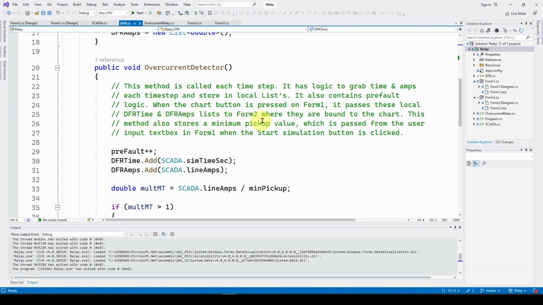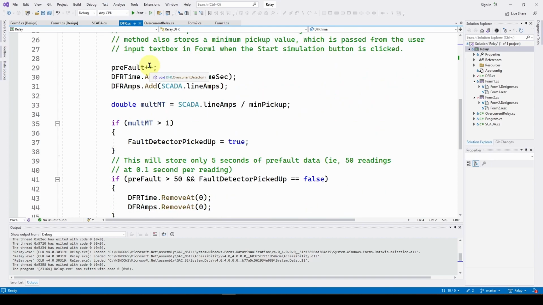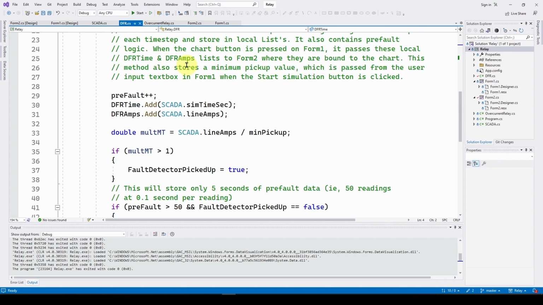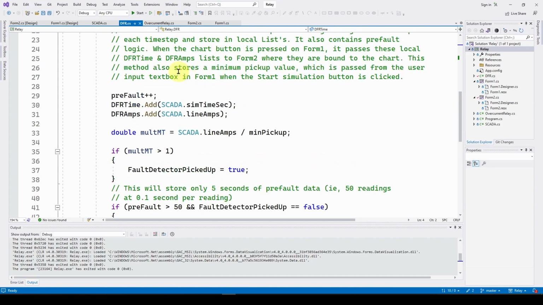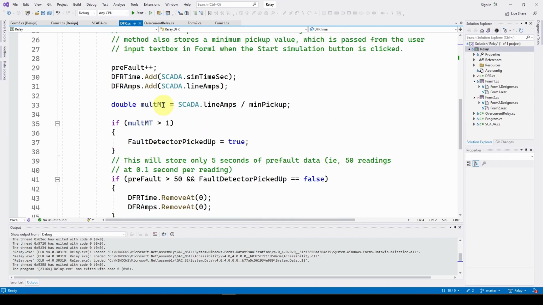This method also stores a minimum pickup value, which is passed from the user input text box in Form 1 when the Start Simulation button is clicked, and we'll talk about that in the future. So again, overcurrent detector, public void, and we're starting out by incrementing this pre-fault value. So the pre-fault value is basically going to store, in our case, 5 seconds of pre-fault data, and we're going to use this pre-fault integer to determine when we have stored 5 seconds of data, and each time step it's going to increment this pre-fault.